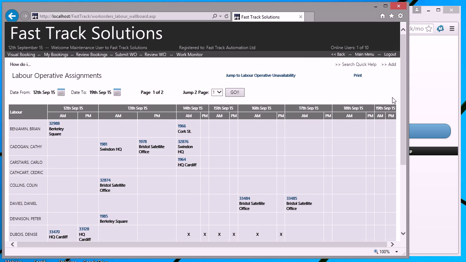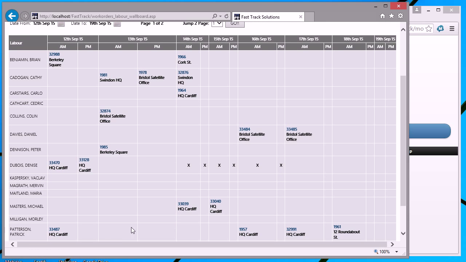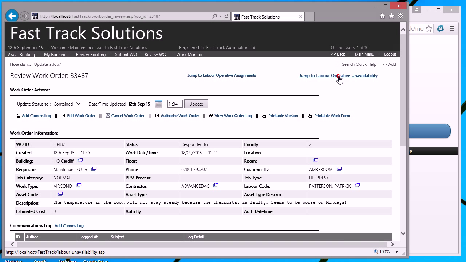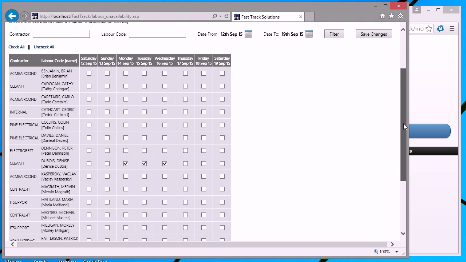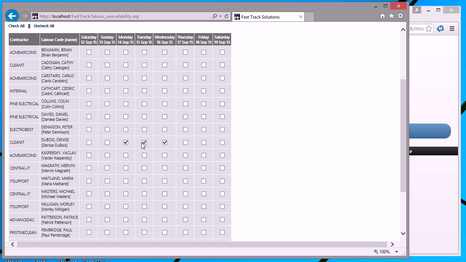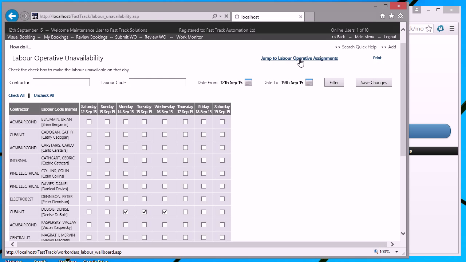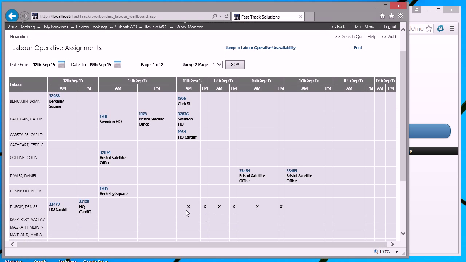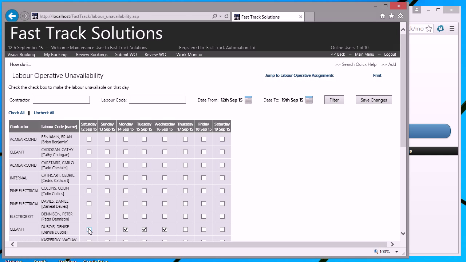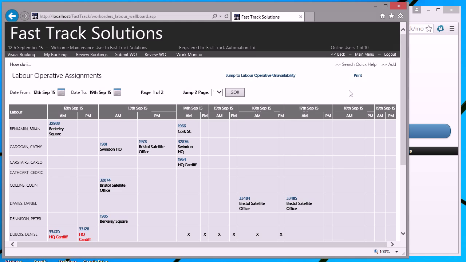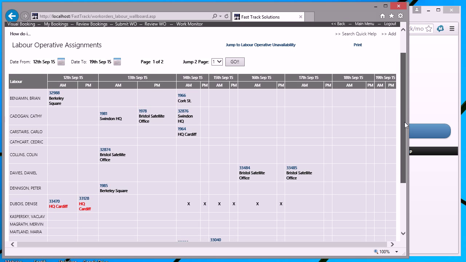If we now jump to operative assignments, we can see who is doing what and when. So here's Patrick's job. We can also record labor unavailability. So we can see here that Denise Dubois is not available on Monday and Tuesday and Wednesday, which on the assignments view is shown as a series of X's. If Denise wasn't available today, for instance, we would see the jobs appearing in red, and the software would help us to adjust Denise's work.